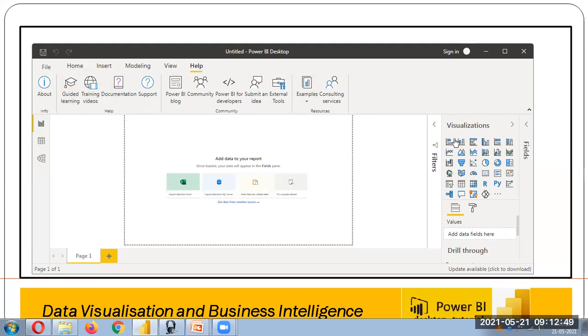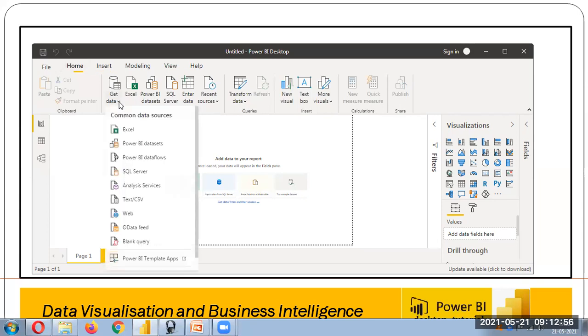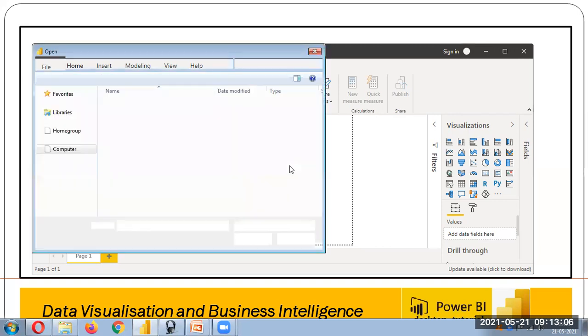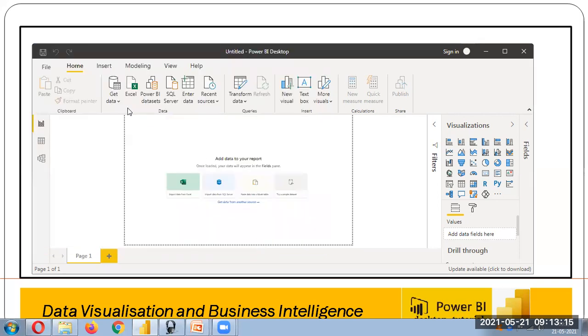Let's have a look at other things which are available on the screen. The first thing I will do is create a report. So I'll connect to Excel. We already have some data, so let's take that. Let's go to get data and Excel. Here I have certain tables, so we can specifically accept this data. So you take branch data. Let's work with the first table and I'll explore what other things are available.